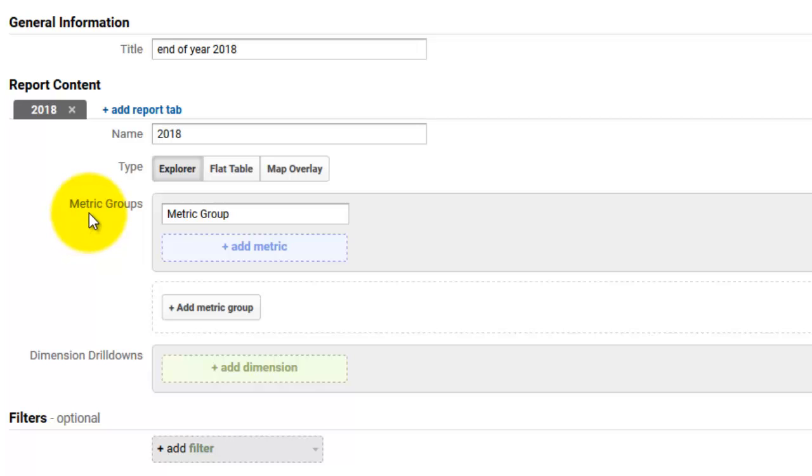Remember that metrics are things that can be counted. They are quantifiable things like number of users, number of sessions, page views, bounce rates, and so on. These are generally columns when you're working in a table. Dimensions are attributes of your site or attributes of the end user. The city the end user comes from, what browser they're using, what device they're using, and so on.